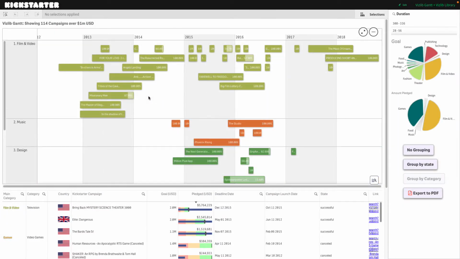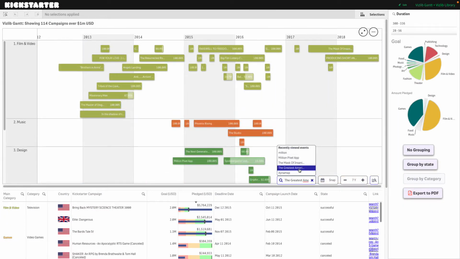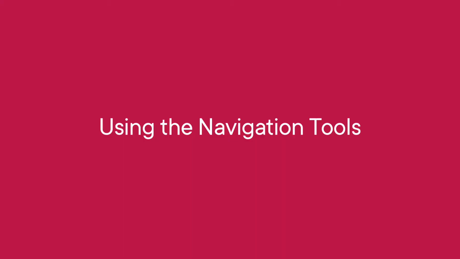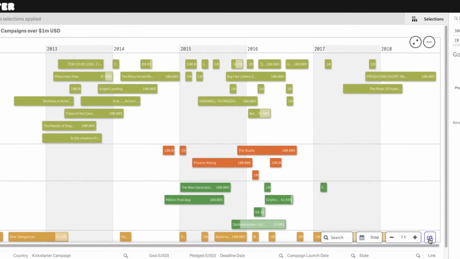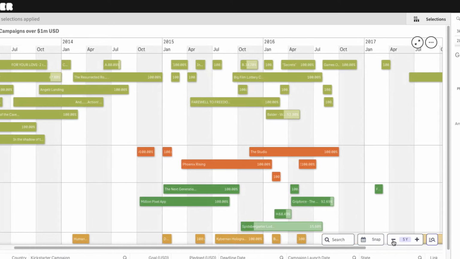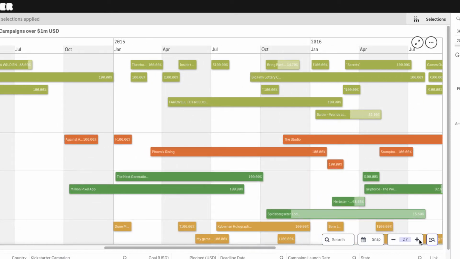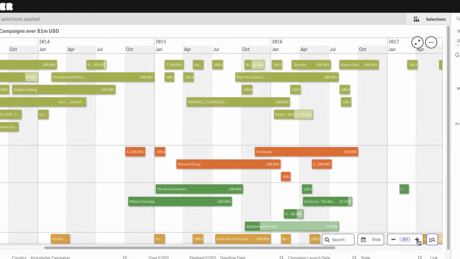In this video we'll go over the different ways to navigate your Vizlib Gantt. The navigation options are located in the bottom right. The plus minus button zoom in and out of your Vizlib Gantt. These are in set zoom intervals.